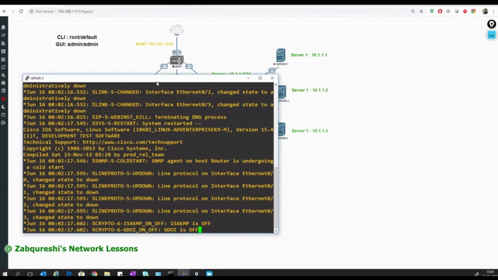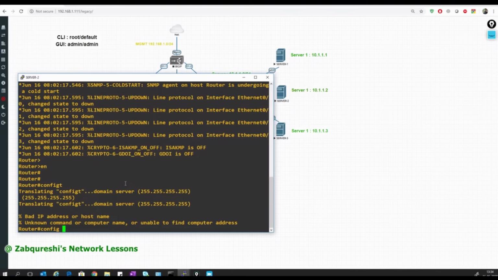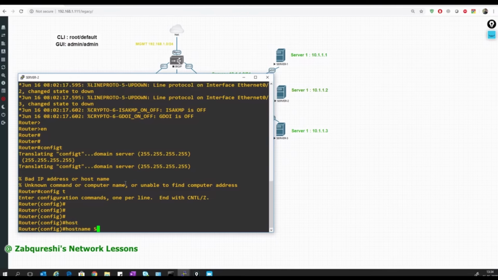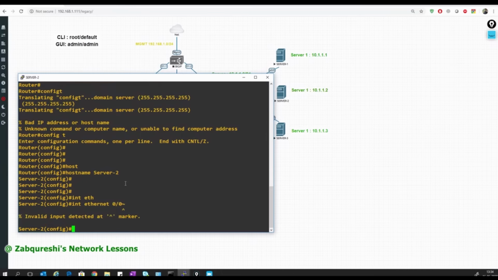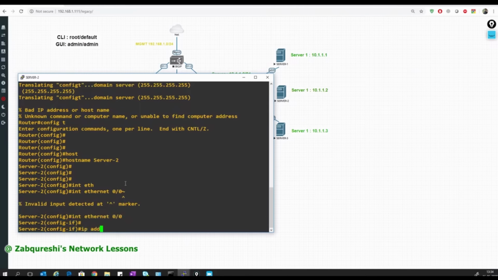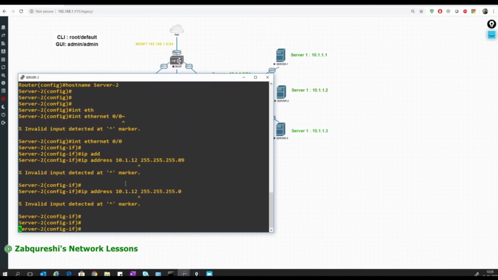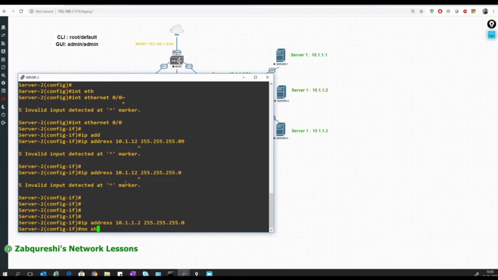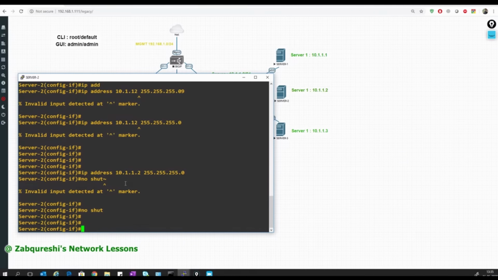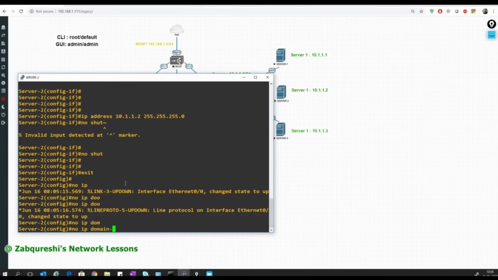Now we have to do the second server. Likewise, enable, config t, hostname server 2, interface ethernet 0/0, IP address 10.1.1.2, 255.255.255.0. So that is my IP address. What happened? Okay, a dot is missing. Enter. No shut. Oh, what's happening? No shut, exit. No ip domain-lookup.